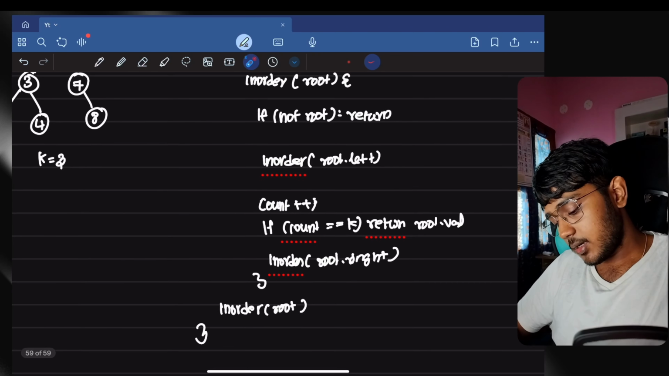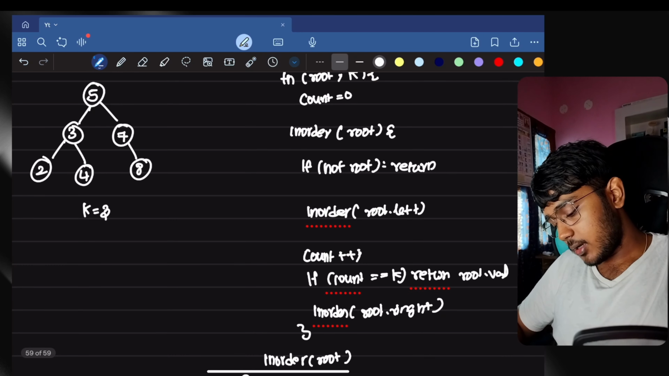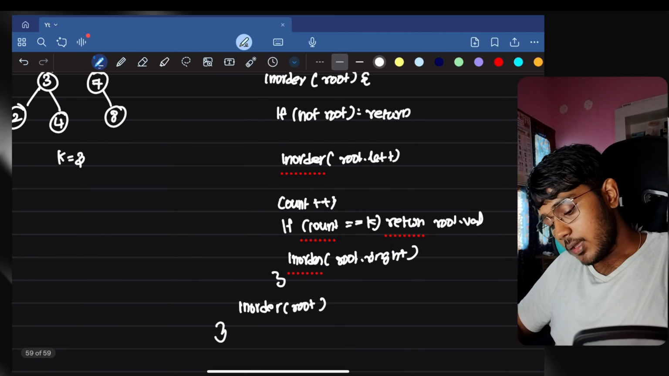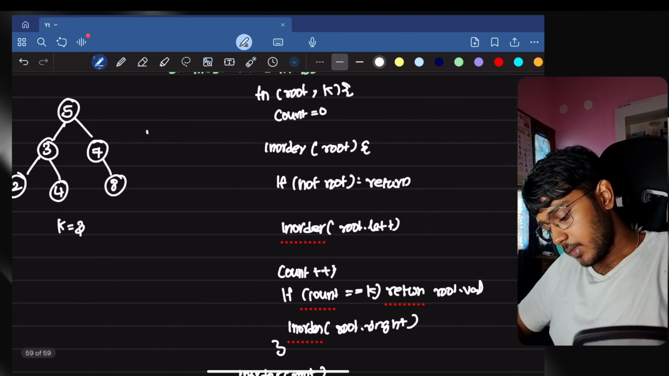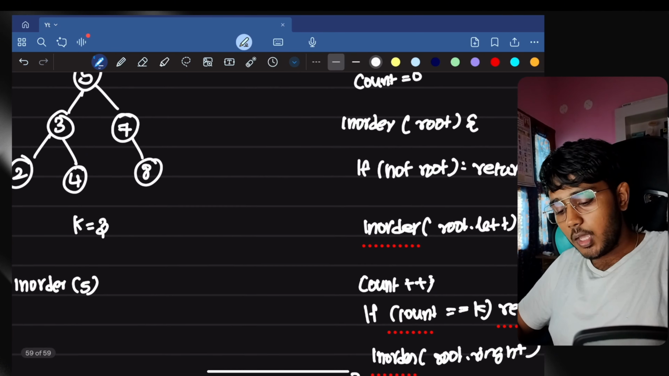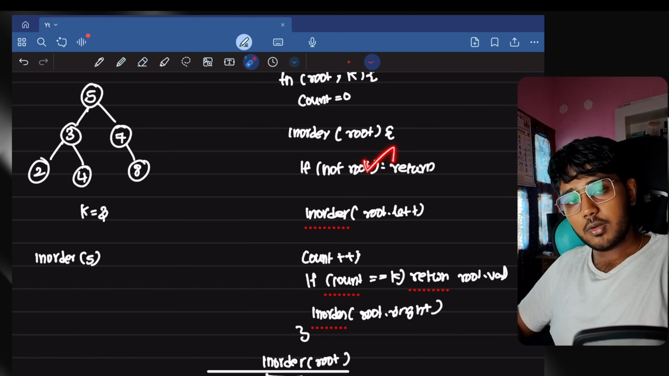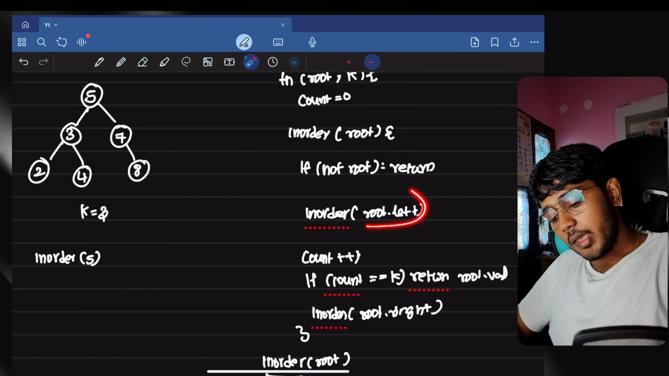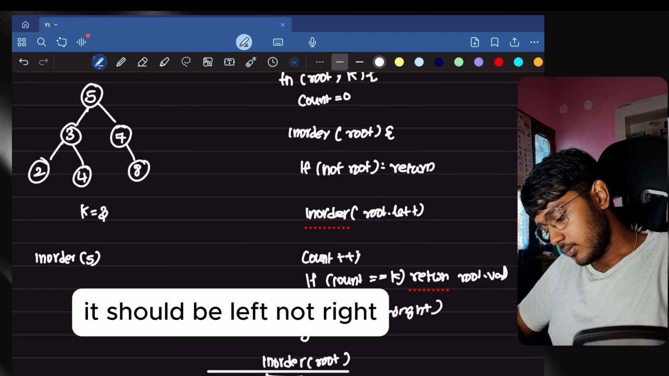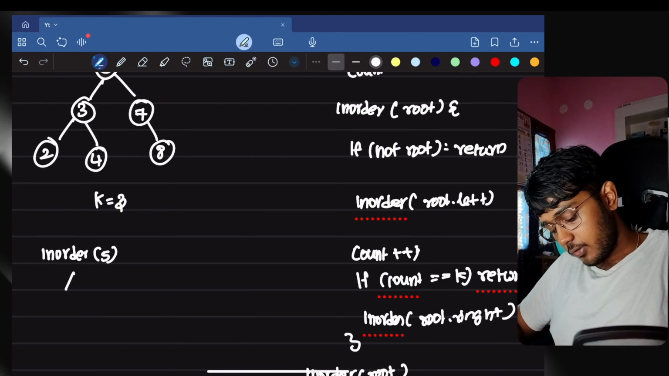If I just show you a small dry run, let's take this particular tree. Now I'm going to start the in order with 5. Am I right? So in order with 5. Now I'll just keep on coming to this particular code. I'm going to check this condition. No, it's not passed. Again, I will send the right side of it.